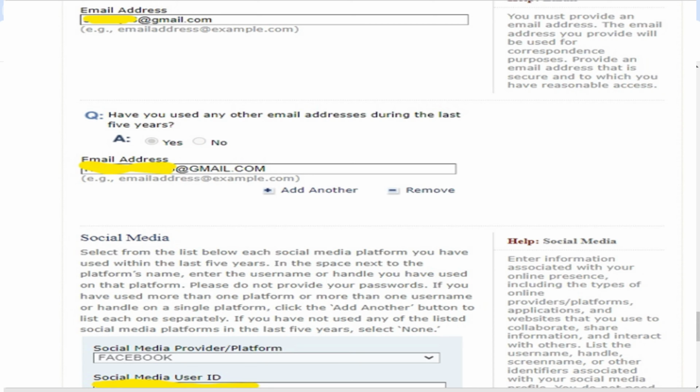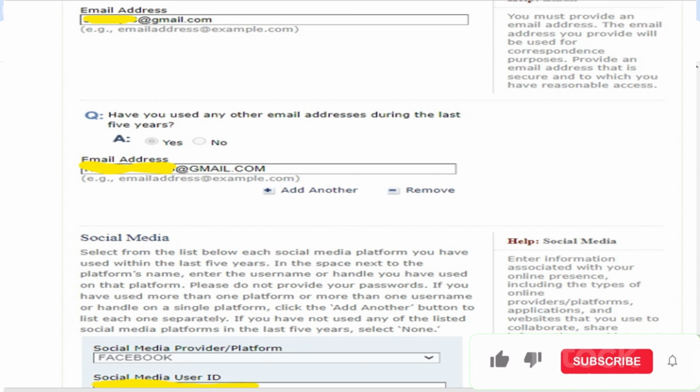Now we're gonna go to social media. Make sure to be honest right here, because a lot of people don't want to give their social media. You must give your social media. So, for example, she used Facebook and the social media user ID. If you have another one, you can add another one. She used Instagram and social media.